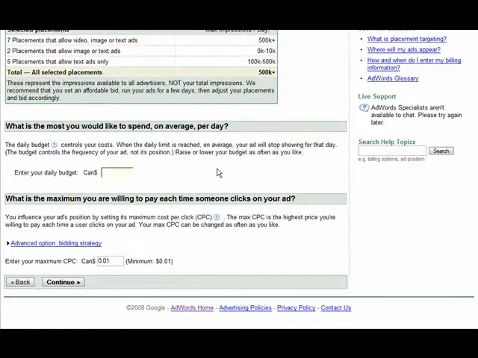Okay, so we want to enter our daily budget. Let's say $5. And what is the maximum you're willing to pay each time someone clicks on your ad? And this will influence the ad position just like it does in the search network. Okay, so adjust this as you see fit here. Click Continue.